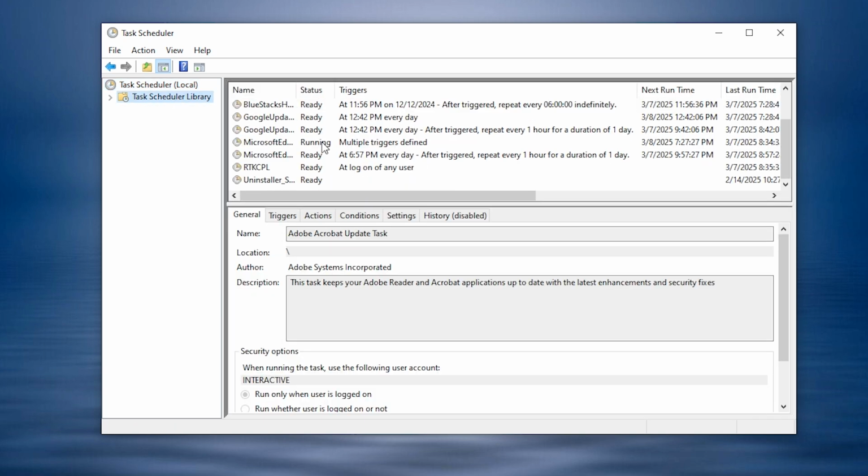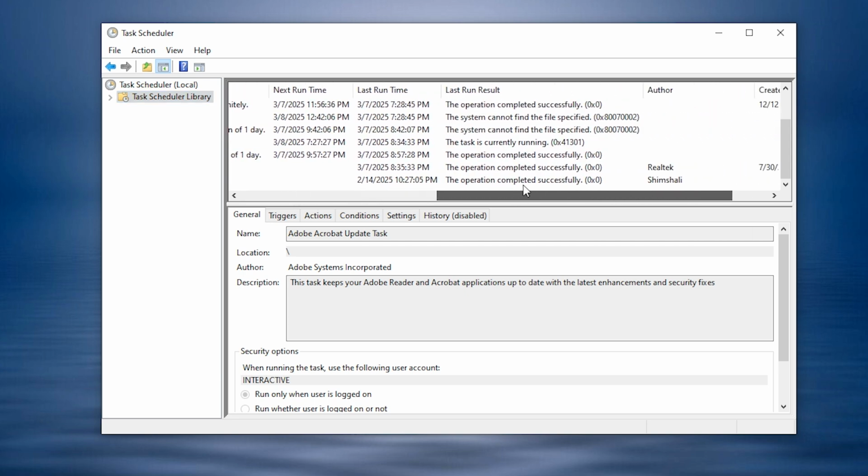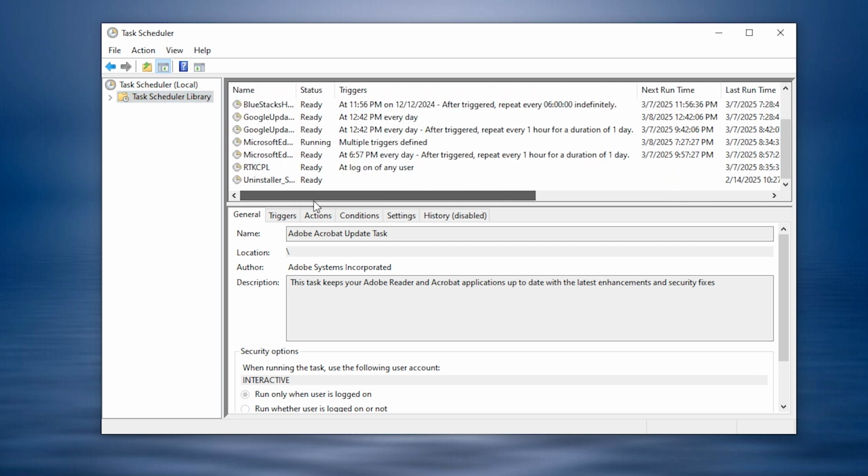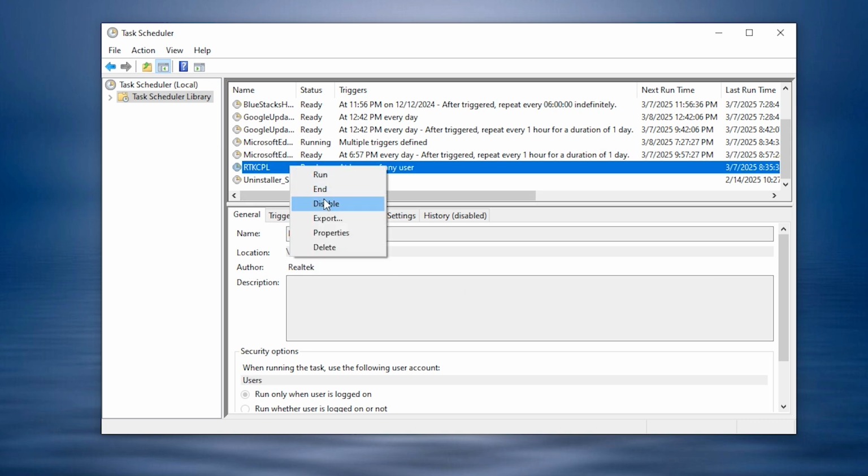Now look for any weird names or tasks from unknown publishers, especially ones set to run at startup. If you see something suspicious and don't recognize it, that could be a hidden virus. Right-click the suspicious task and select Disable. Then right-click again and select Delete. This stops the virus from running automatically.